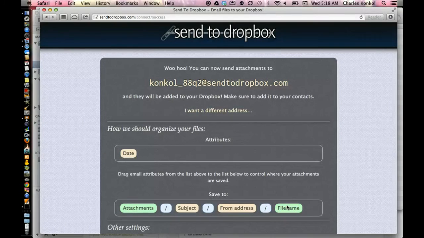And so that concludes how to use Send to Dropbox, and it's a cool tool to use. This way students do not have to set up a Dropbox account each semester, and you can change the email from semester to semester very easily just by logging in to Send to Dropbox, clicking on want a different address, and then you can change that address. Hope this helps.